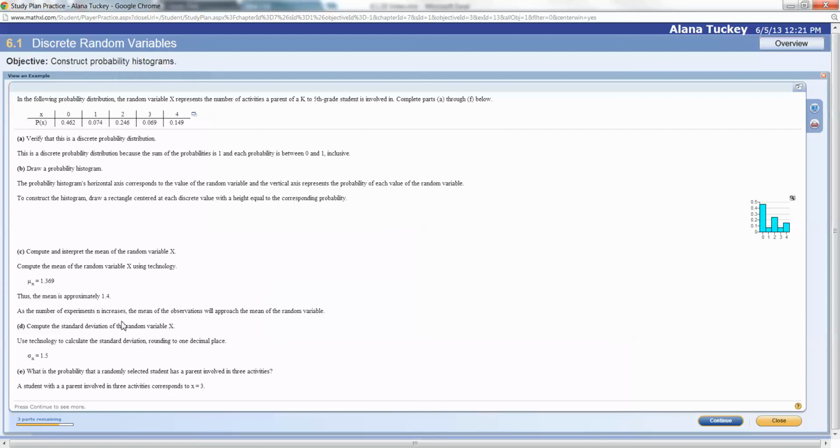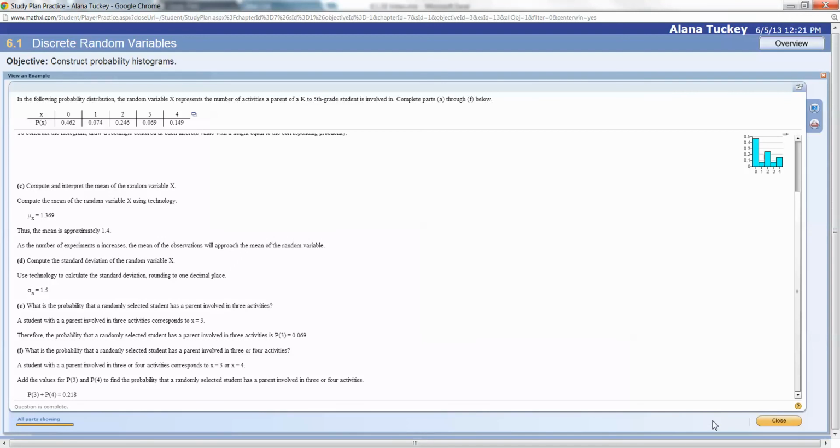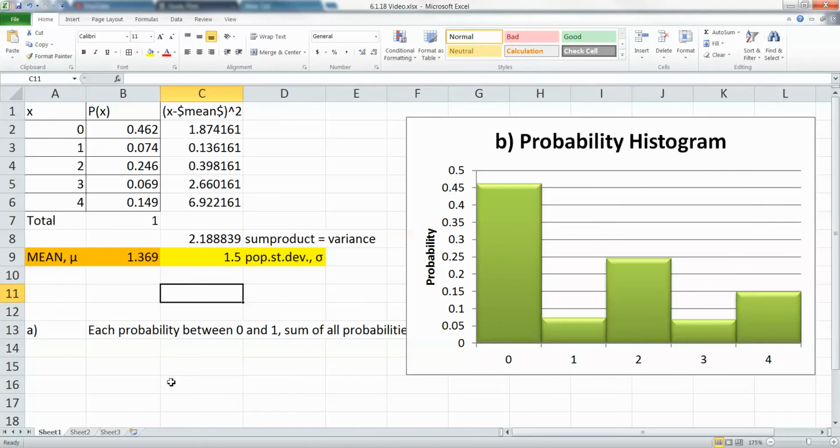All right, so we found the mean, we found the standard deviation. What else do they want? What's the probability of selecting a parent who's involved in 3 activities? Well, that's kind of lame. And then 3 or 4. Okay, so this was part, I better put these in. This was part C, I believe. And over here was part D.